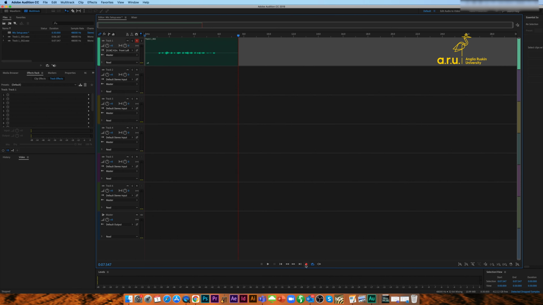Once your recording is done, you can hit spacebar to stop the recording, or press the stop button on the controls at the bottom center.